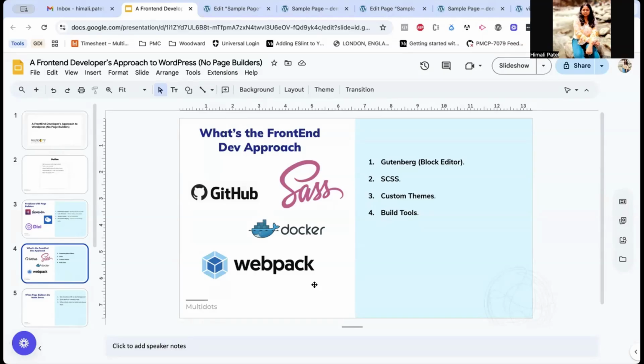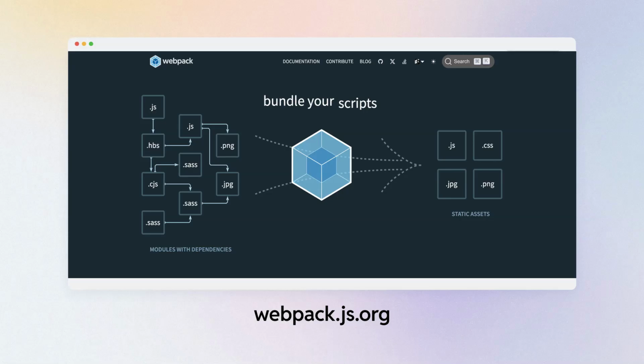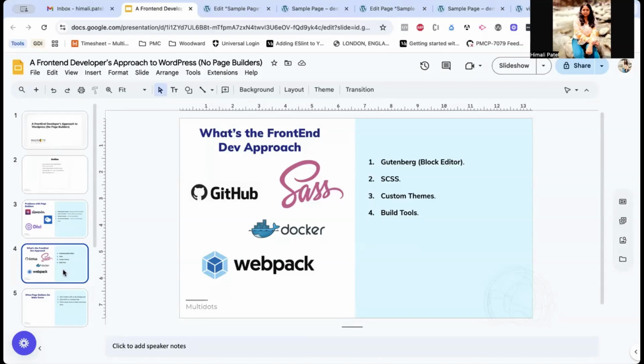Maybe there are many CSS libraries also. If we want to make development or design easier, instead of writing all the CSS styling on our own, we can use something like Bootstrap, Tailwind, and many more. Then we generally prefer to use custom themes or any of the underscores themes that we can directly download from the library. And build tools like Webpack. And for the version control system, we are using GitHub.